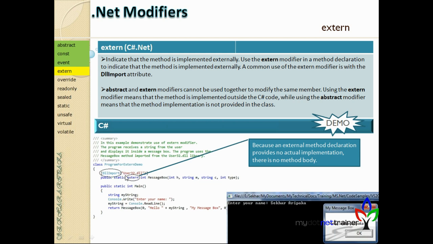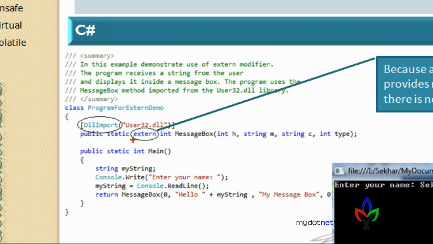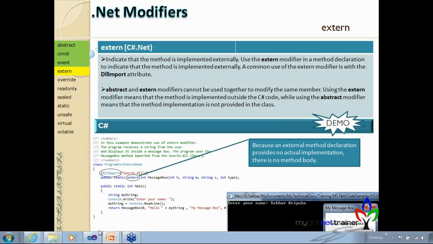We import the DLL, referring to the DLL name, and specify this method as extern. That means the implementation of this message box is in this DLL. When the compiler runs this program, it makes use of the extern keyword and the DLL to check the implementation of the message box. Normally, we use MessageBox.Show in Windows-based applications, but in this case we are directly using the user32 DLL. So, the demo.